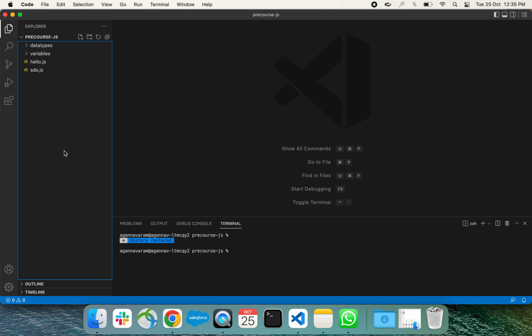Hello everyone, in this section we're going to be learning conditional statements. Conditional statements are used to execute different code blocks based on different conditions. So I will go ahead and create a new folder inside precourse.js and I'm calling it conditionals.js.